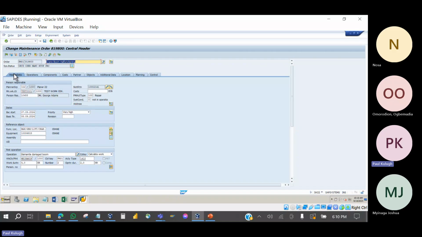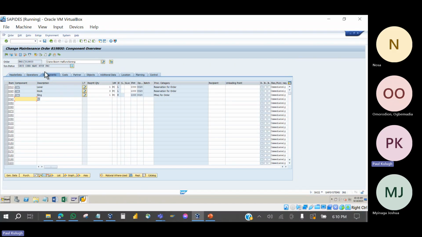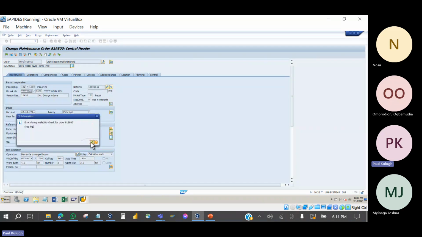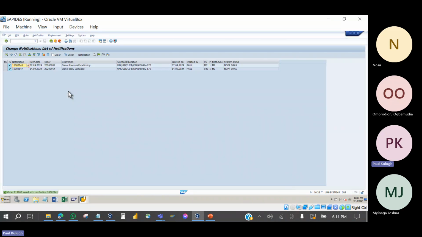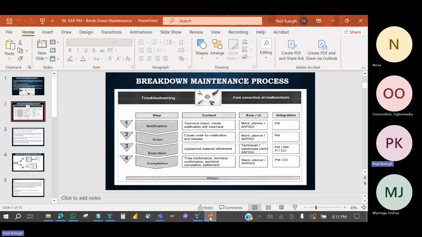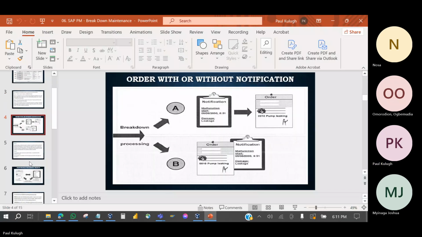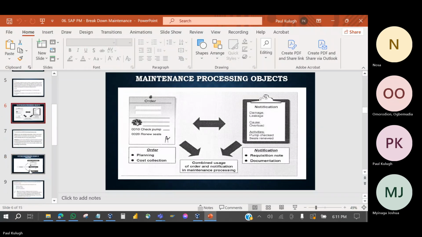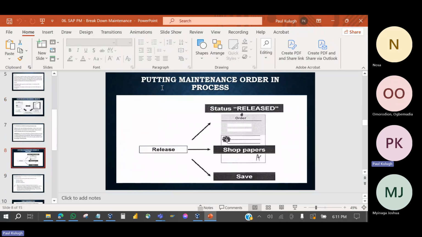So at this point, we have ordered our material, we have saved our work order. The next thing we need to do is for the warehouse to be able to withdraw this material, or for you to be able to print your shop papers. For you to be able to print your shop papers, you must release your work order. And what do we mean by shop papers? I will show you shortly.